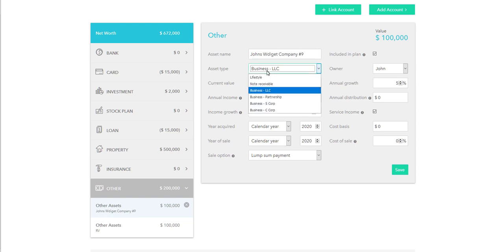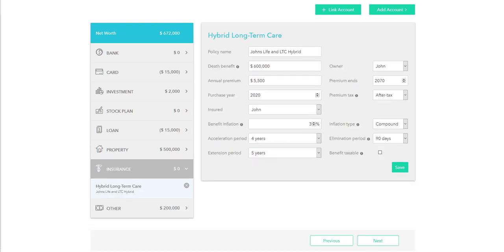So watch what happens when I go to a partnership, it's still there. If I go to an S Corp, it's still there. However, I go to a C Corp, that's not eligible for a QBI, so it takes it away.